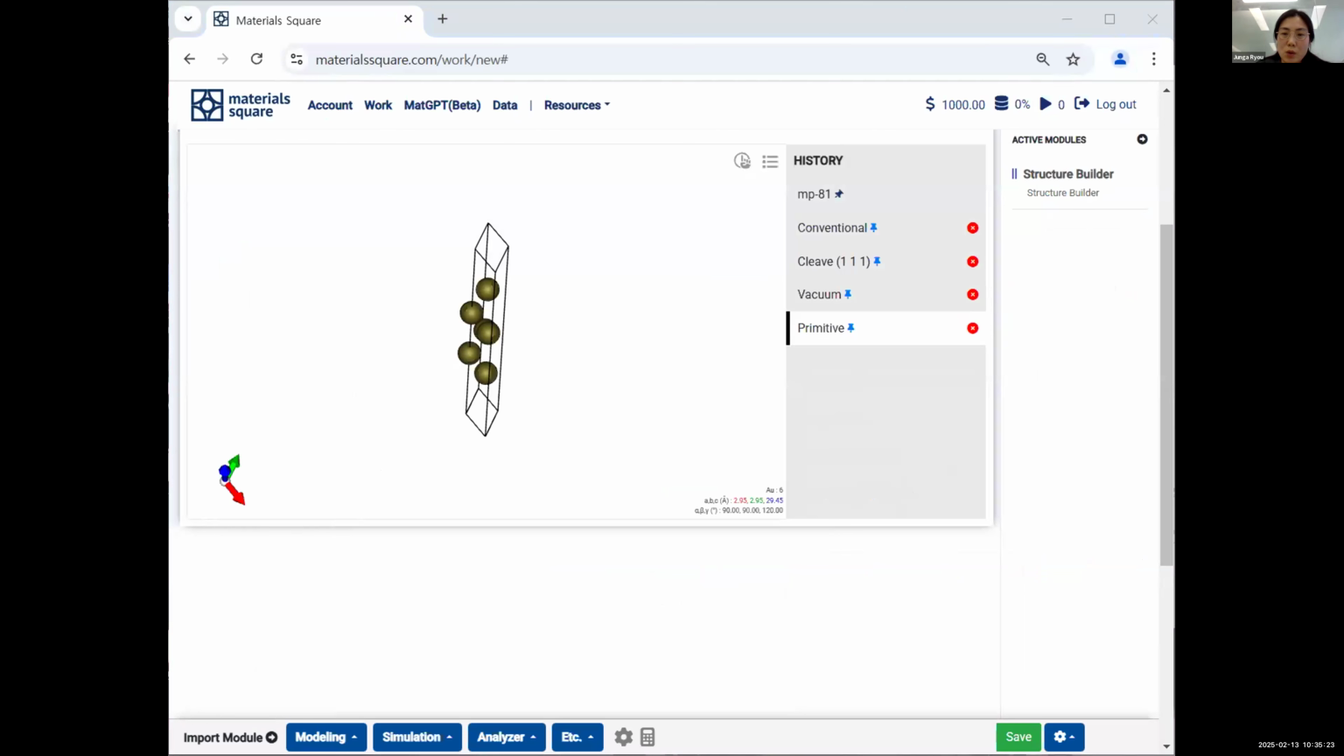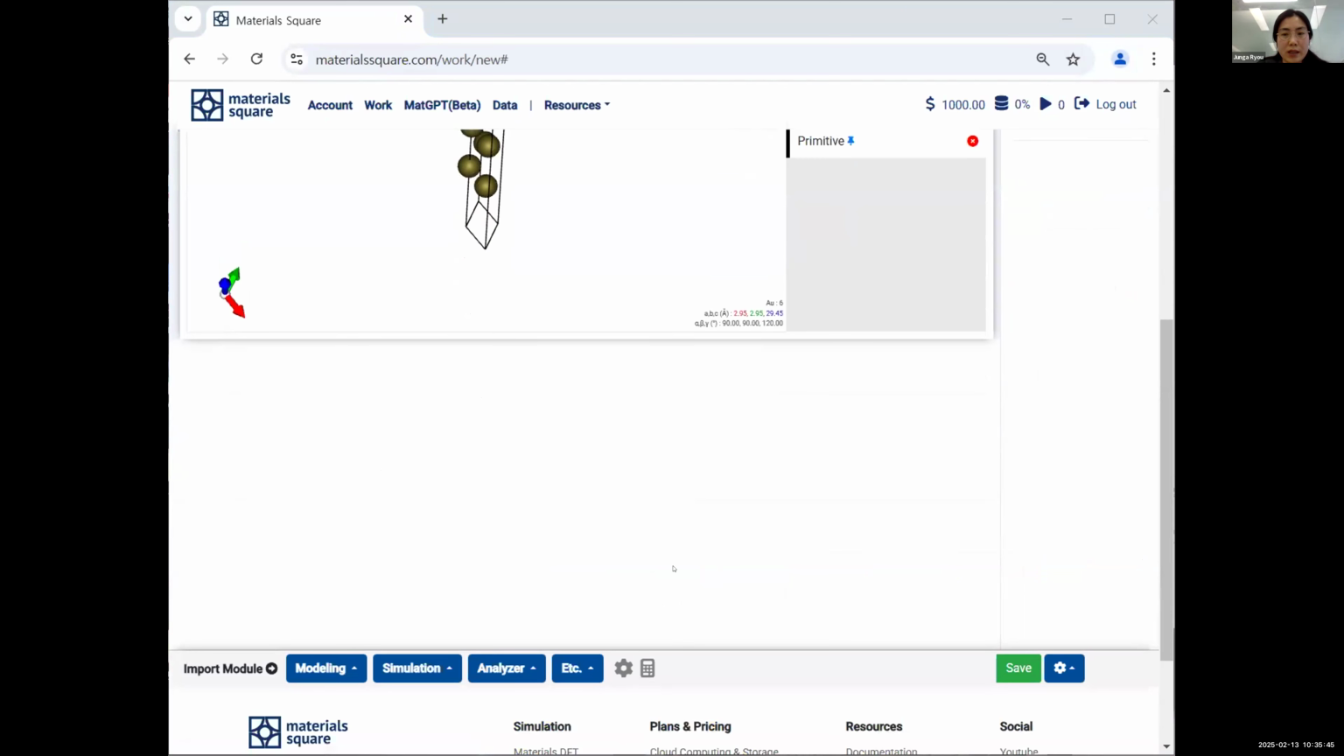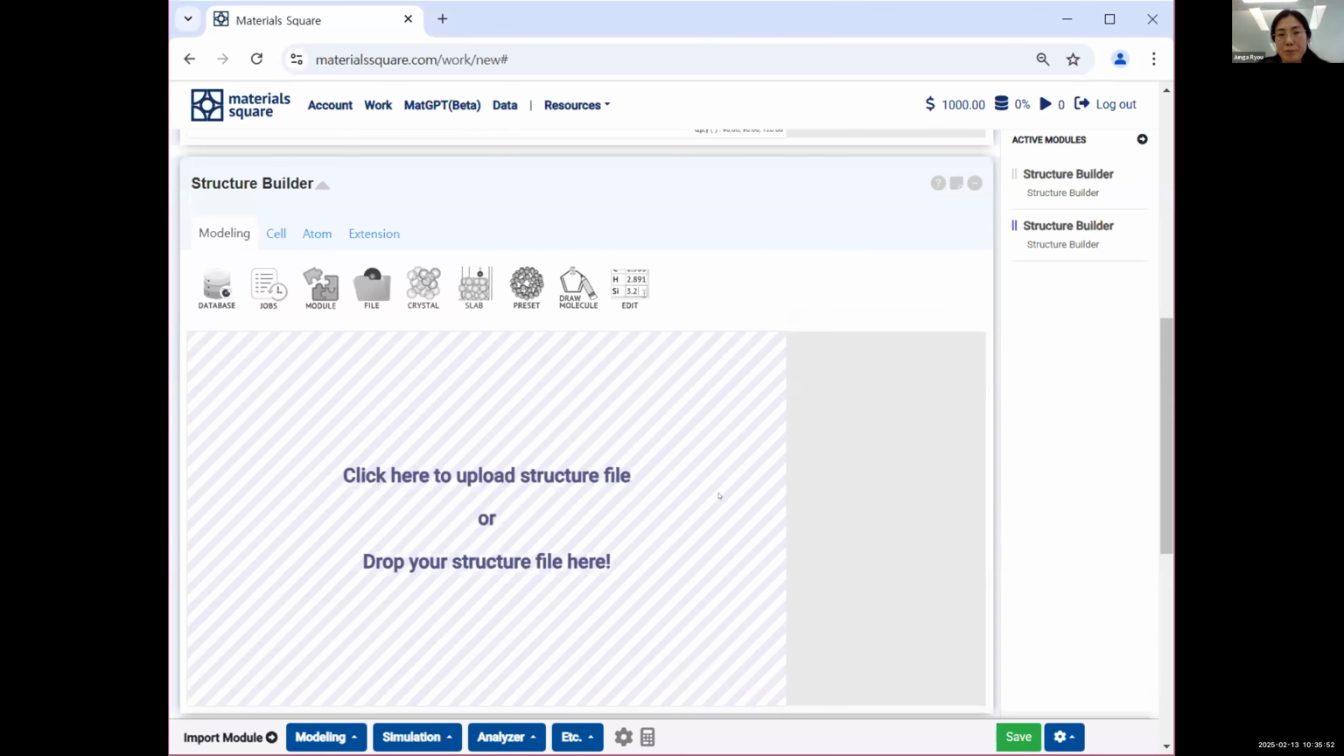First, we will create a heterostructure of graphene on top of the gold 111 surface. We will use the optimal supercell size we found in the previous lattice mismatch calculation: the 4x4 gold 111 surface and the 5x5 graphene unit cell. So we start by adding the structure builder, creating a modeling and structure builder.